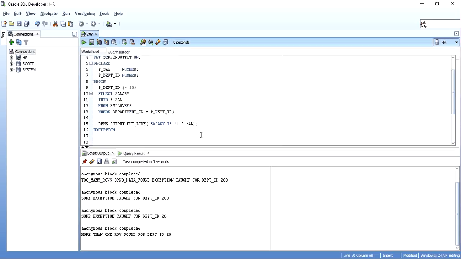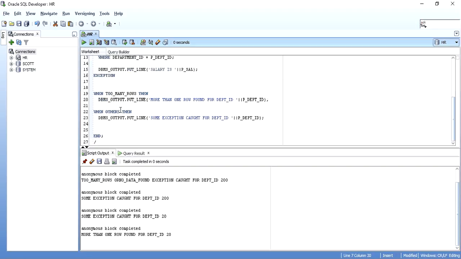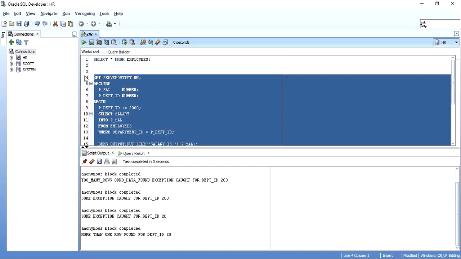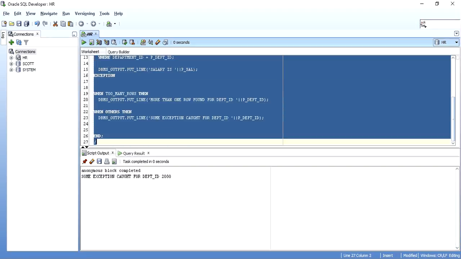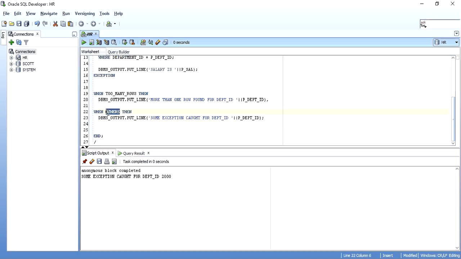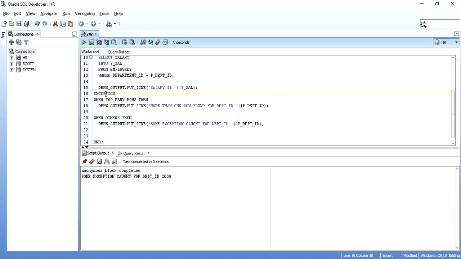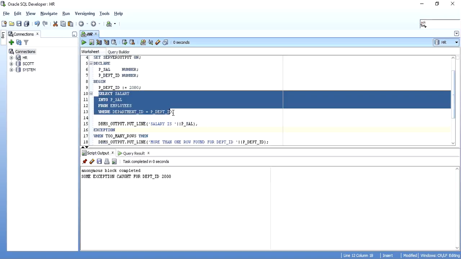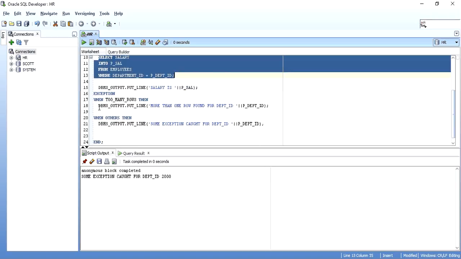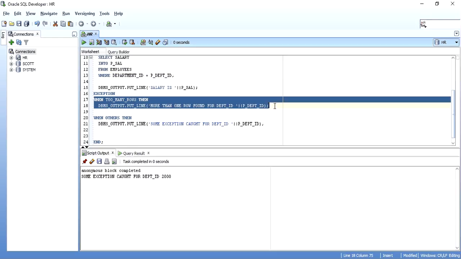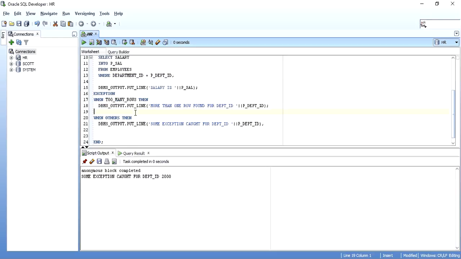Suppose our condition is no data found, say department ID 2000, there is nothing called 2000, and when I execute this, this time the others block is executed. The program execution came to the exception block. Over here it didn't get any record with 2000, so it came to this exception block. It says no, WHEN OTHERS is not what I need, I really need no data found, but no problem, others is the most general one, and so it will go into this.